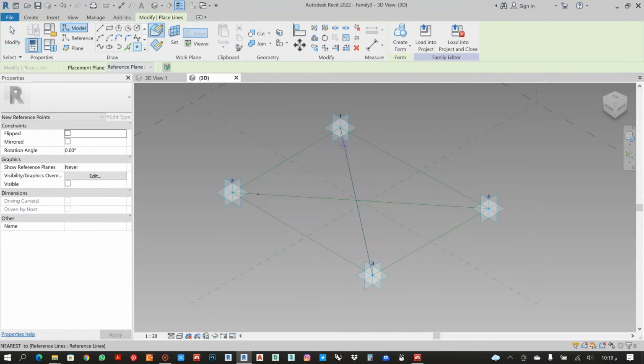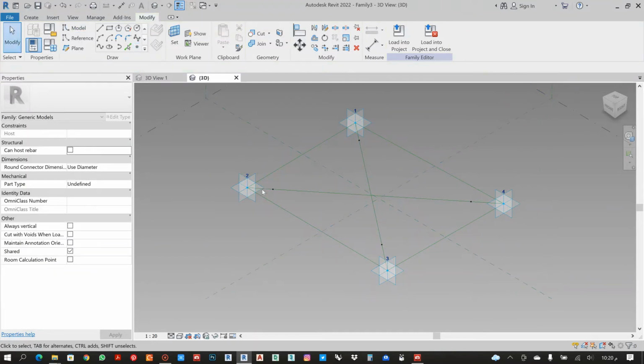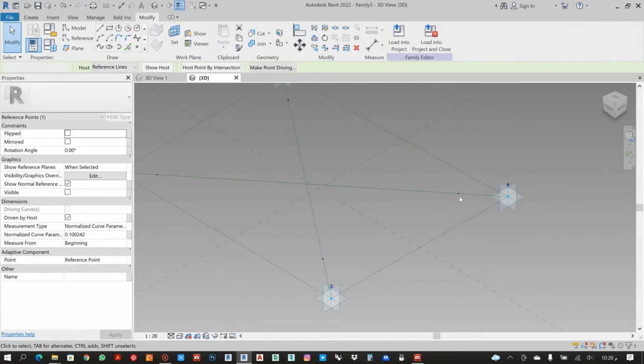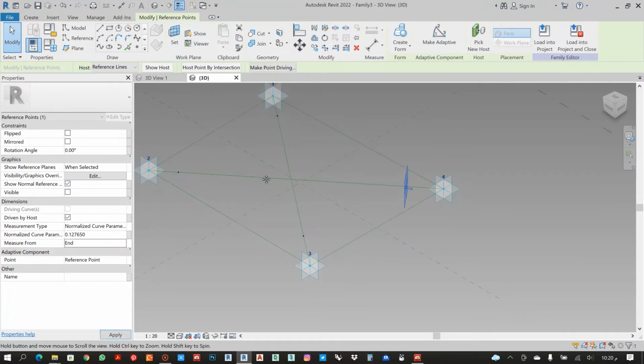Then we will put 2 points on each line, and I need to make another offset from the main frame. I will start with the normalized curve parameter. The curve parameter gives me here as the beginning 0.1, and here as the end 0.8. So I will change the measure from the end, because I need to keep the same value when I put the parameter.